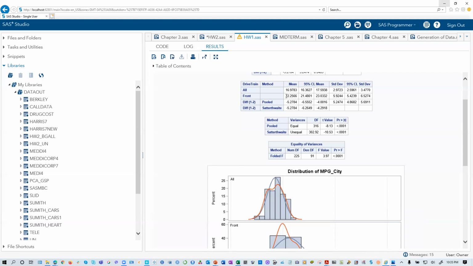By simply looking at this one, we cannot say anything about the whole population, all the cars. You cannot make inferences or make a decision that all the front wheel driven cars are going to have higher mileage than this one. No, it cannot be, because it's not scientific. Because of that, we're going to add the test.